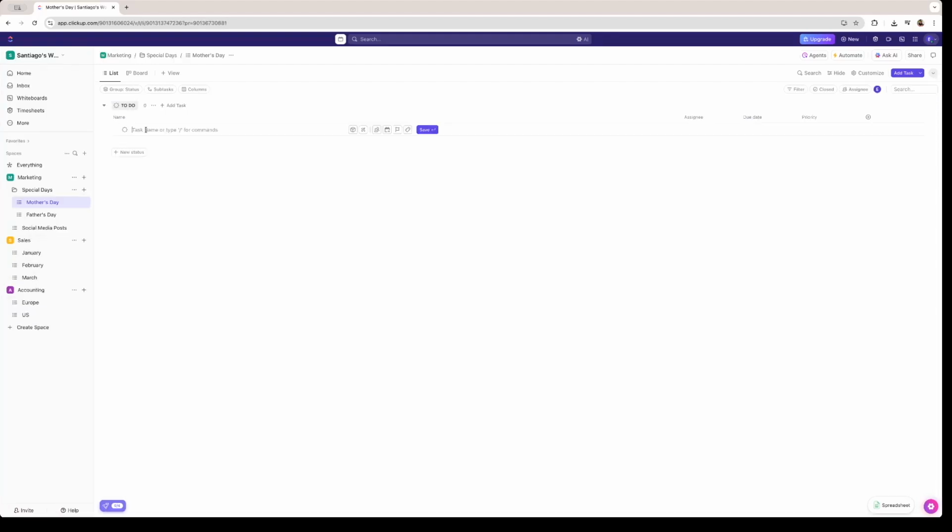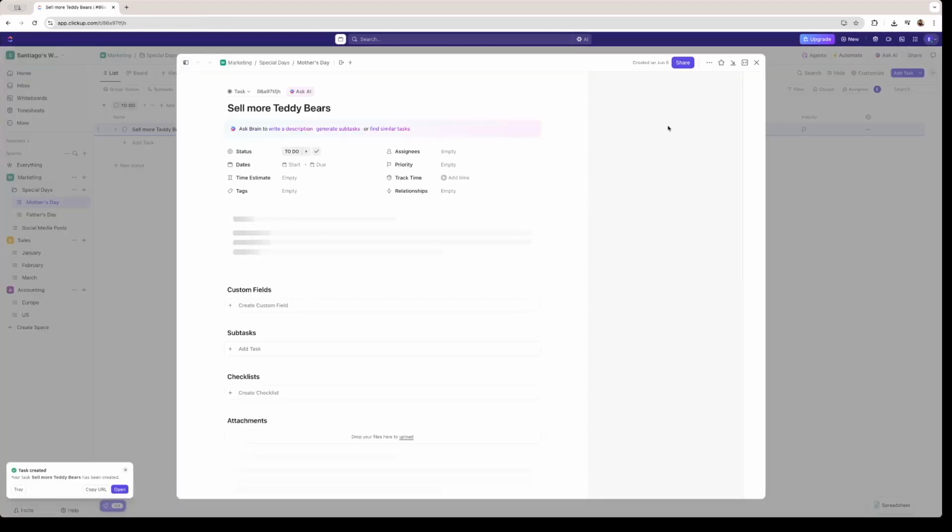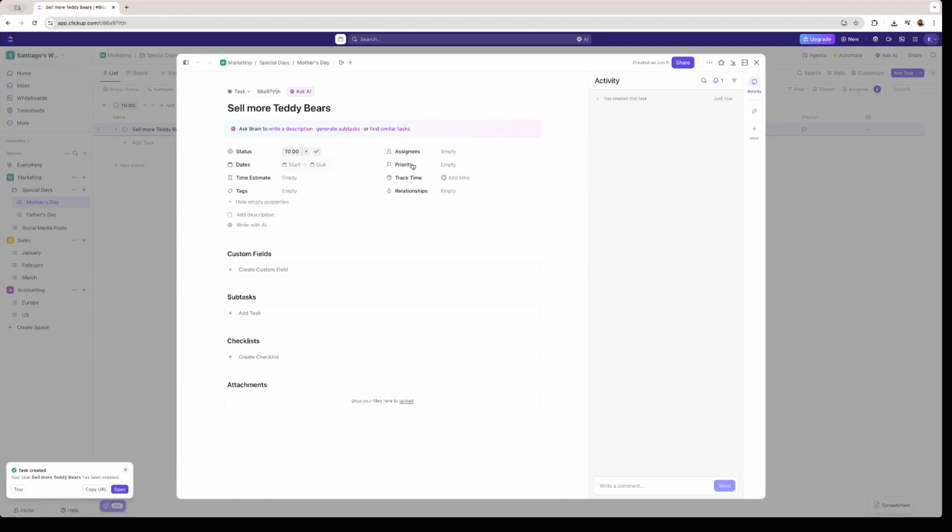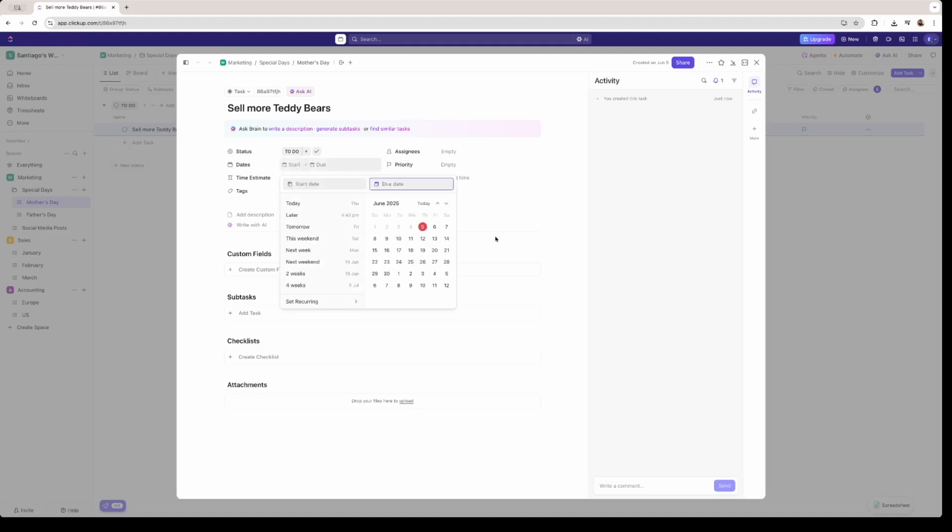So for Mother's Day, let's create a task that says sell more teddy bears. And we're gonna save it. This one is already a tab that we've created. If we click on it, we can assign different values to the task itself. We can assign a date for the task to be done. Let's say we want to start the task on June 19th and we want to end it on June 26th. So those are the dates that the task needs to be done at.